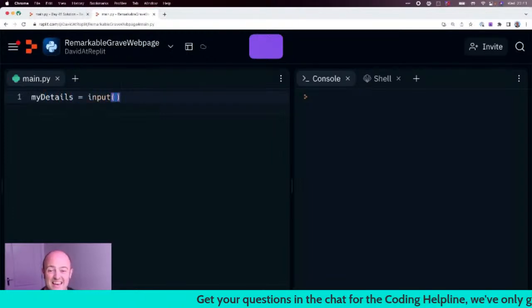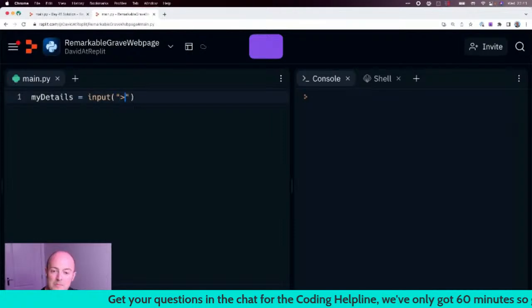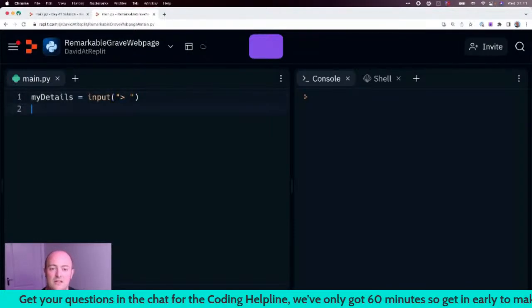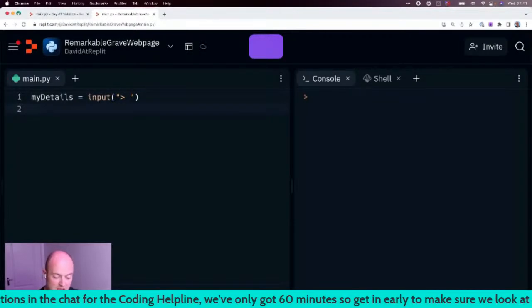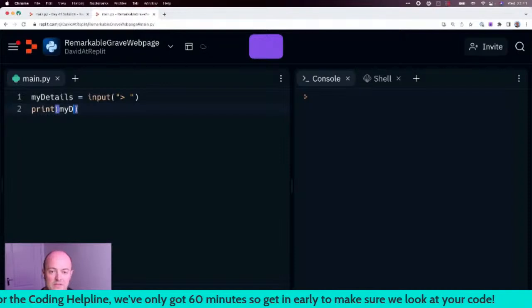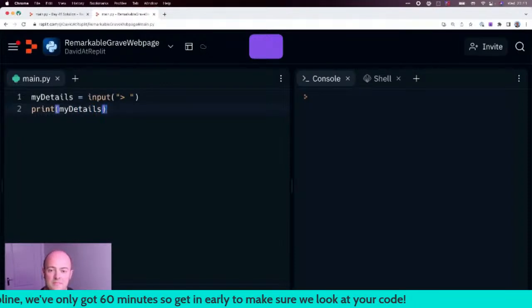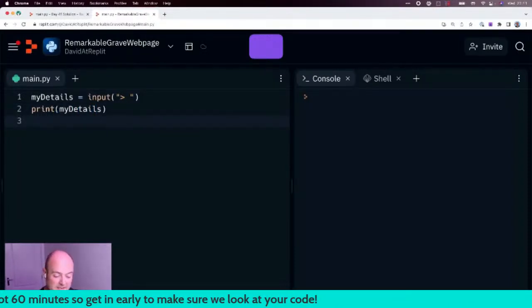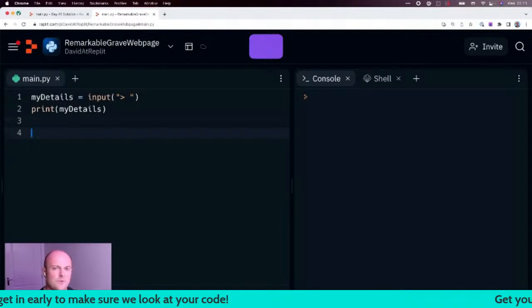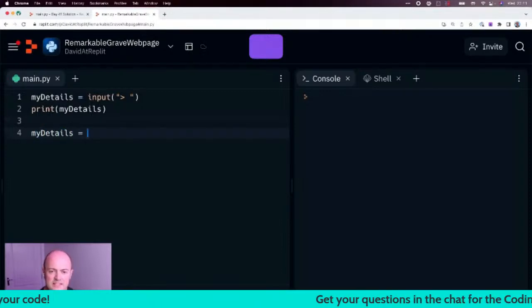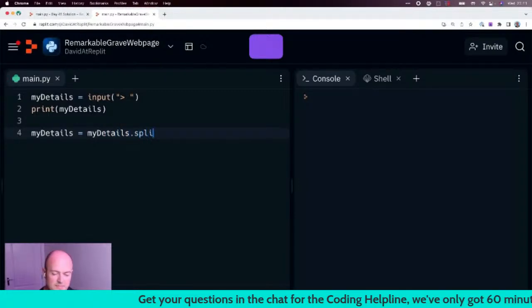I'm just going to take it in. I'm not going to do anything fancy here. I'm just going to put a little prompt symbol and let the user type. I'm going to print out what they typed in. Then I'm going to split it. Now, I don't remember if split works on the thing itself, so I'm going to do this just in case: my details equals my details dot split.